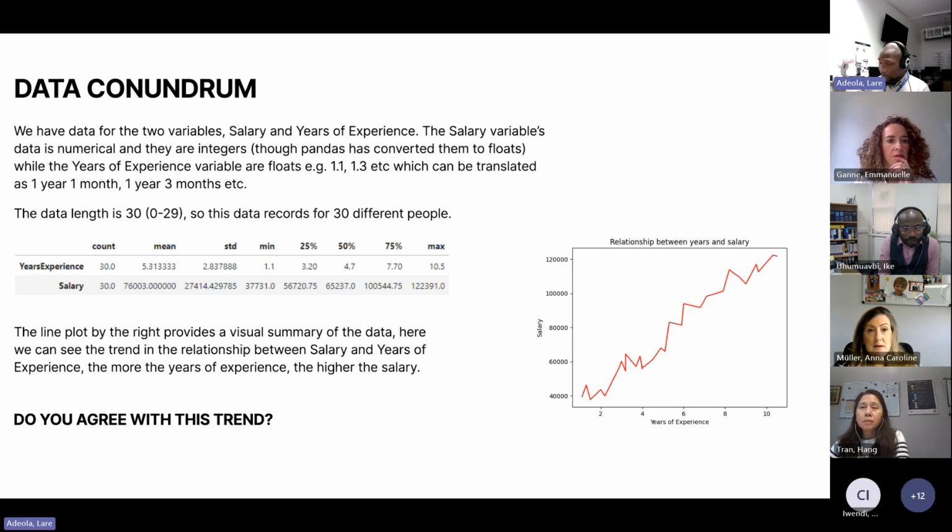And here, this is a snapshot of the important attributes about the data. So we have the count, that is the length of the data. We have the mean for each column, both the independent and dependent variable. We have the standard deviation, that's what STD stands for. We have the minimum, that is the lowest value in the column. Then we have the 25th percentile, 50th percentile, 75th percentile, and we have the maximum values.